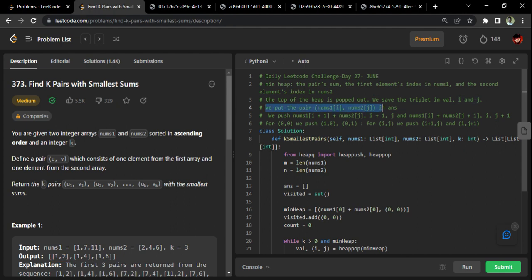So we put the pair in the answer. i comma j is the index, so their values, nums1 of i and nums2 of j, will be included in the answer. The answer is the one you are seeing here. Next thing is, as I mentioned, this is how we are going to go for i plus 1, j.